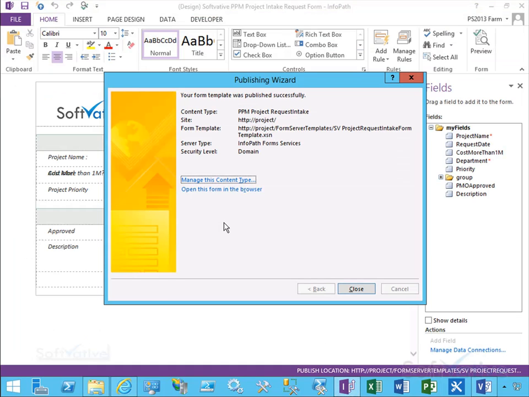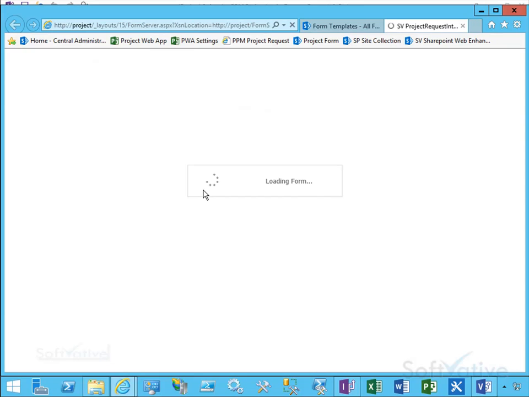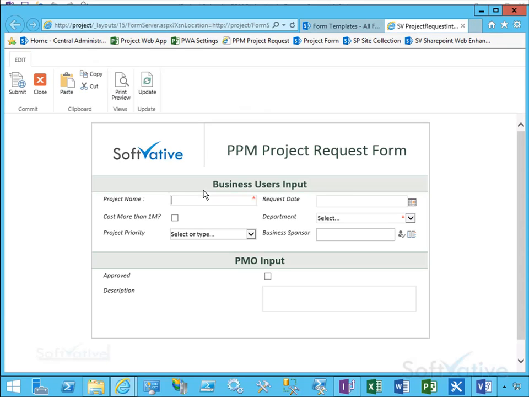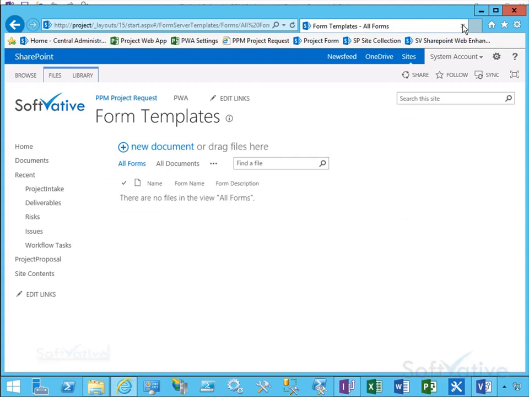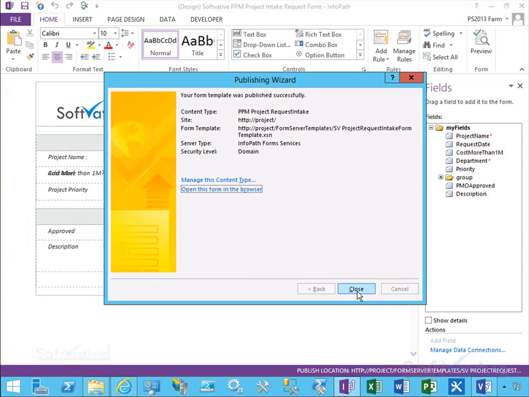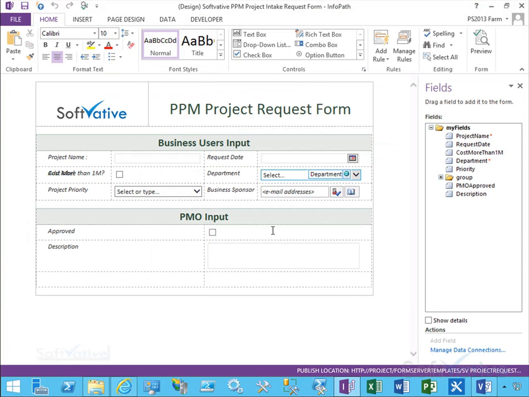Now if you go back to the page, we can click on open this form in the browser to preview the form, how it is going to look in the browser. And there you go. You can see the form is correctly displaying the information within the browser. And that's pretty much what we wanted. So you can review the fields, some of the options there. And for now, we'll just close this form in the browser, and we'll close the wizard.